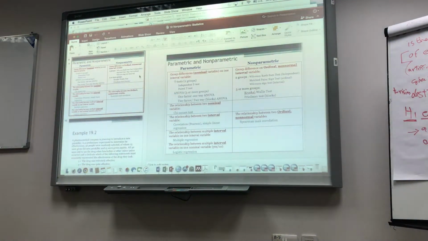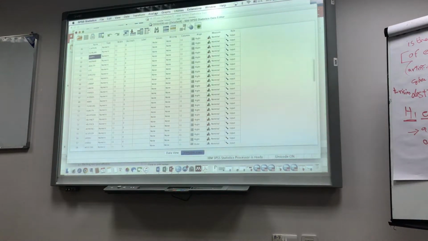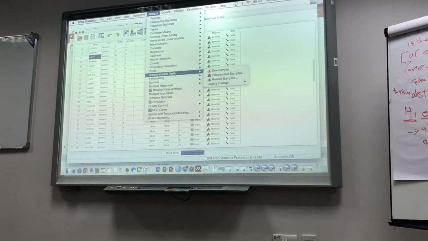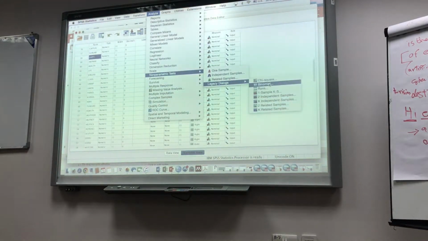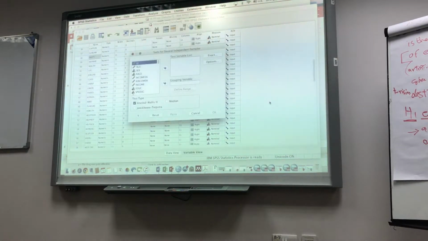And you can find it in Analyze, go to Nonparametric Tests, Legacy Dialogs, and check K Independent Samples. This is to check whether different races have different feelings of happiness. With three or more groups, this is the Kruskal-Wallis test.